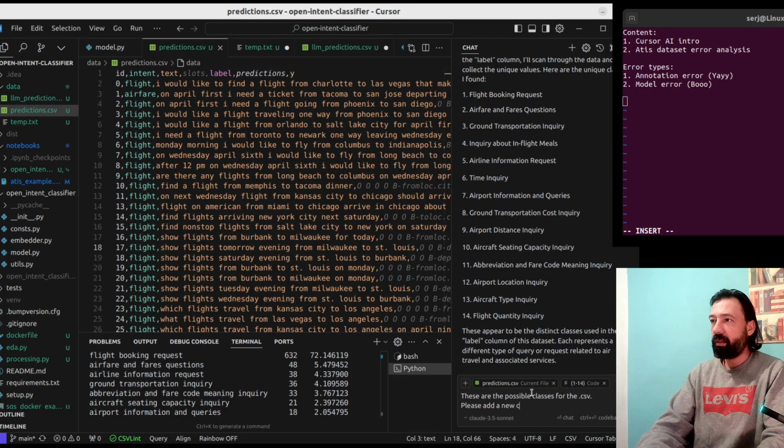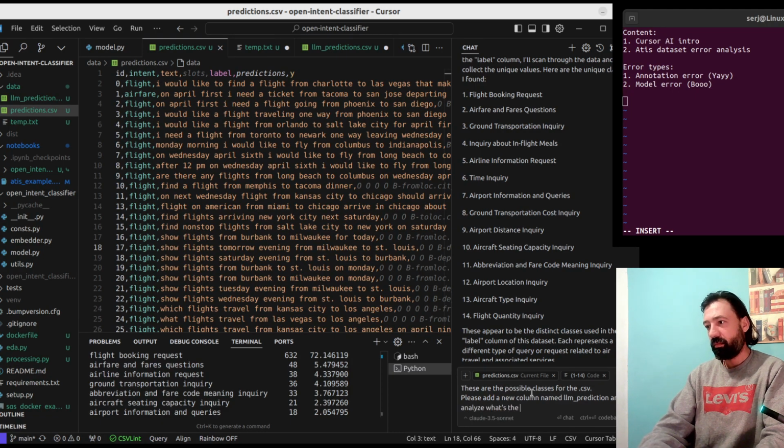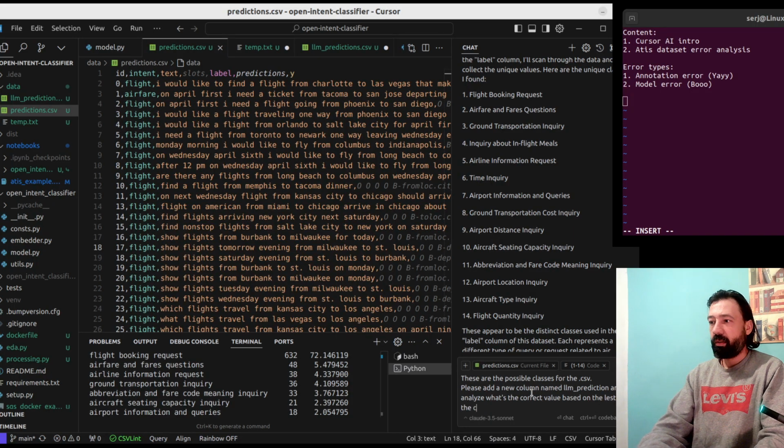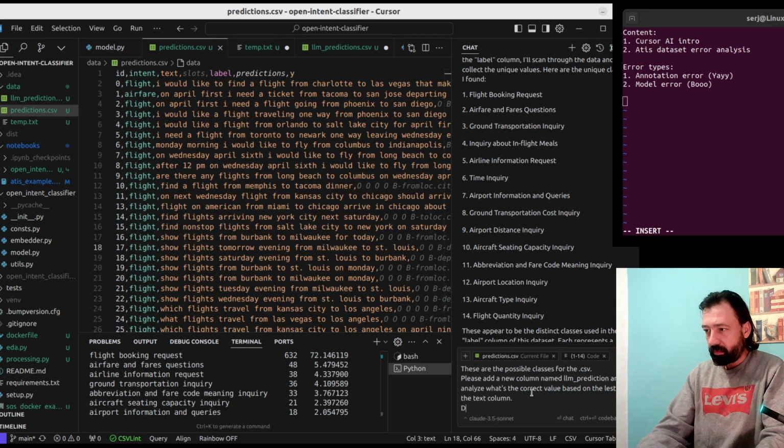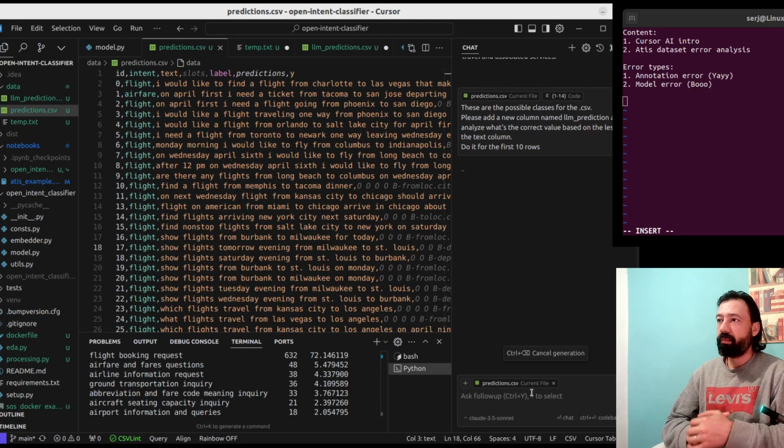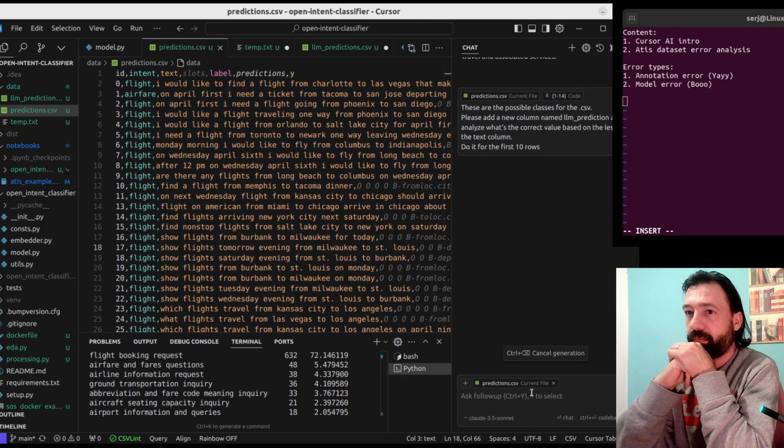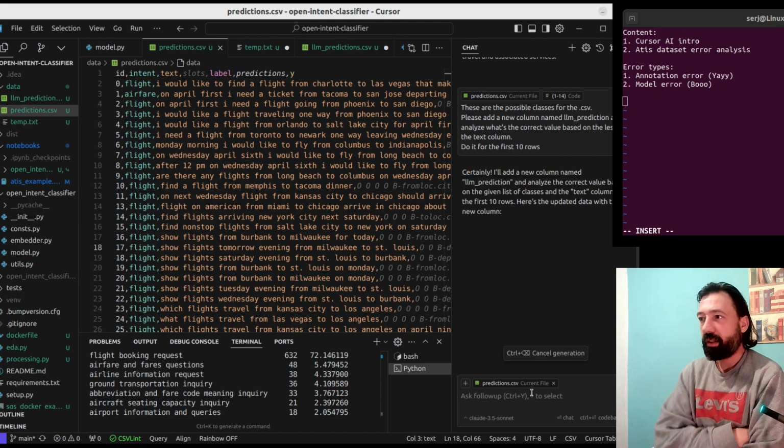Please add a new column. What is the correct value? So the list and the text column. It's 10 rows. Let's see if we got this.